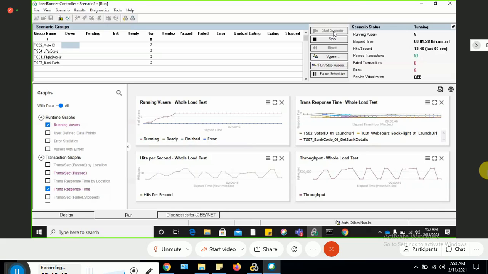So let it run. It will run for 5 minutes. So like this, you can use the percentage mode. Okay.